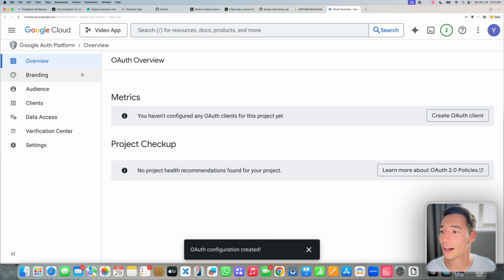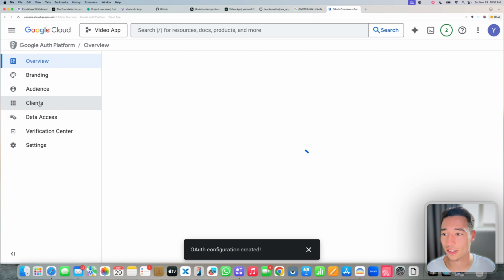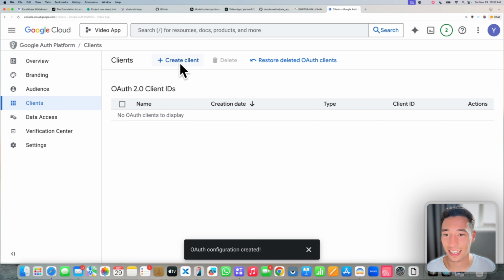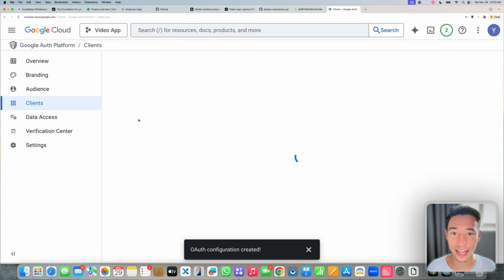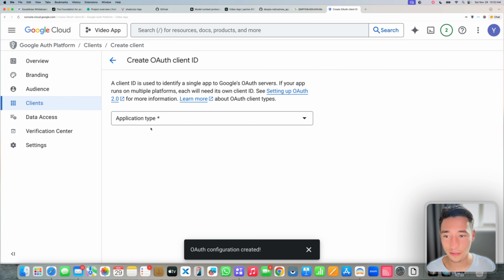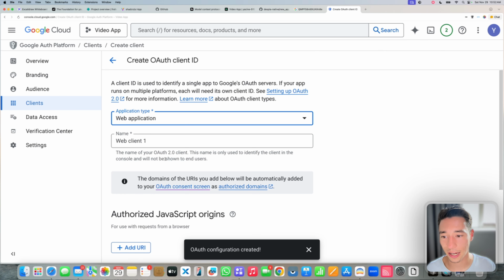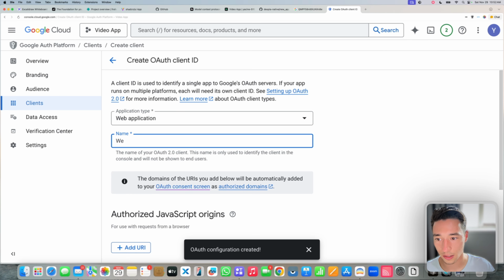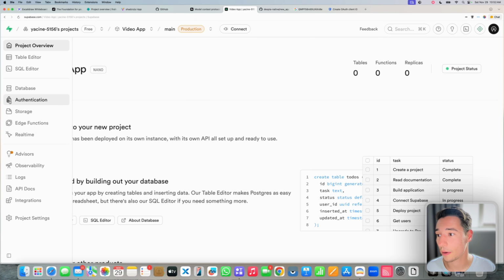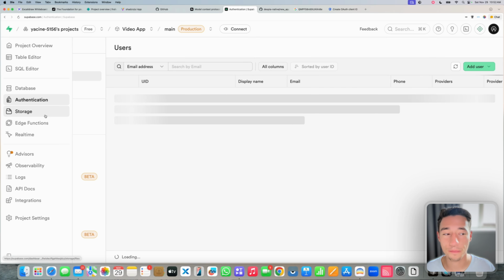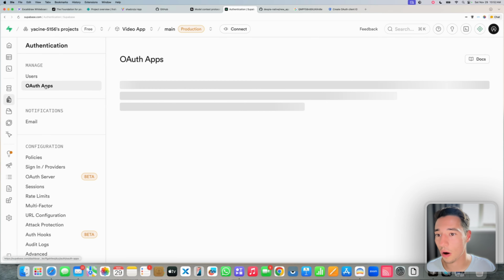It's so simple. Okay, and then we go to clients because now we need to create a client. Let's click on plus, create client here. Very simple. Okay. And then we will just select web application. We'll call this Supabase. And now I'm going to add the authorized redirect URIs. Now, where do I get that? We now go into Supabase, we go into authentication, and now we go to OAuth apps.